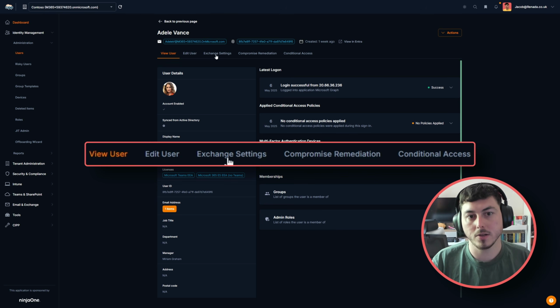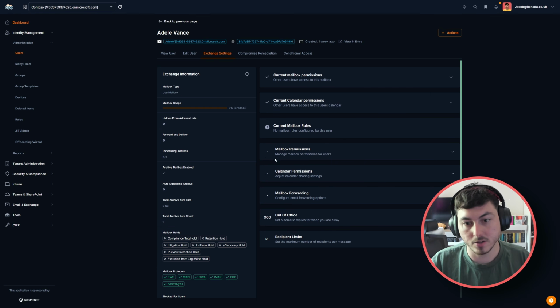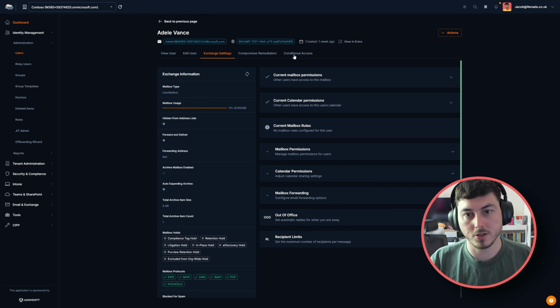Obviously, you've got edit user, exchange settings, compromise remediation, conditional access. Exchange settings is really helpful, shows you some additional settings that are applied to that user's specific mailbox, for example, whilst the other two are specific to those features. These aren't the only additional features that CIPP provides.